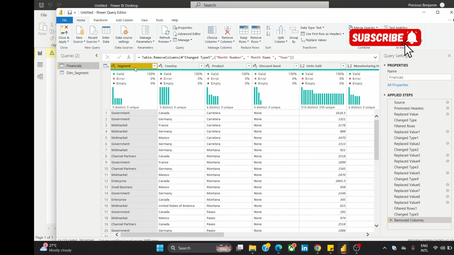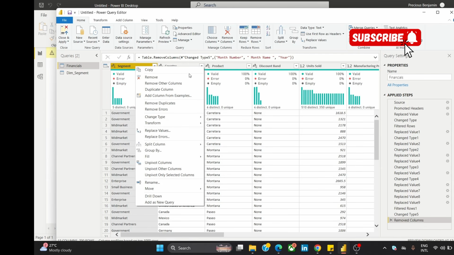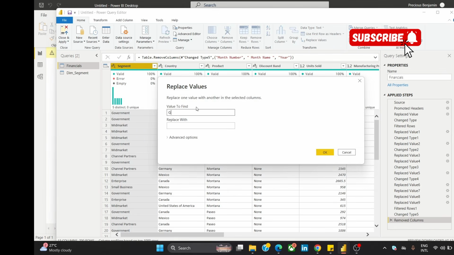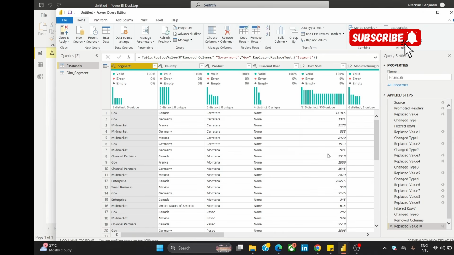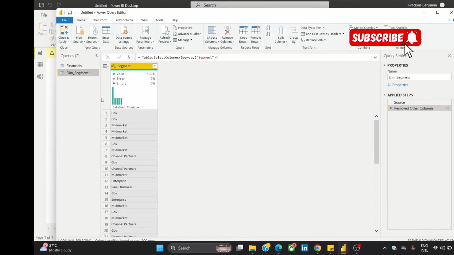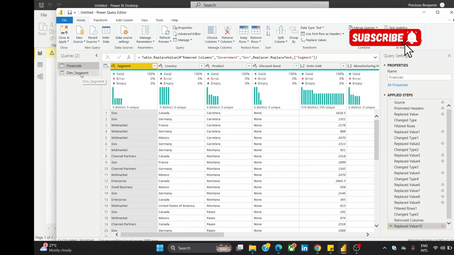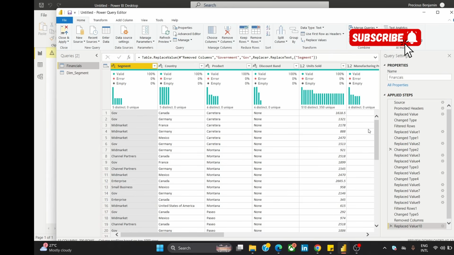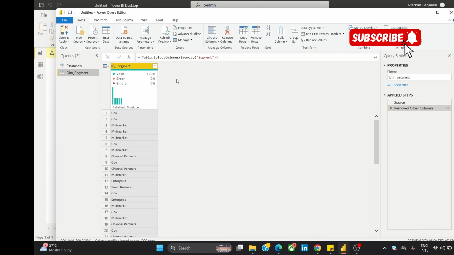Let's take an example. Let's go to our segment column and say replace values. Let's say we want to replace government with gov. When you replace government with gov and say okay, now let's go over to our dim segment. You see that it has automatically changed to gov from government. This is what reference means. When you're referencing a table, the reference table remains the source, and whatever you do in this table reflects on this particular table.